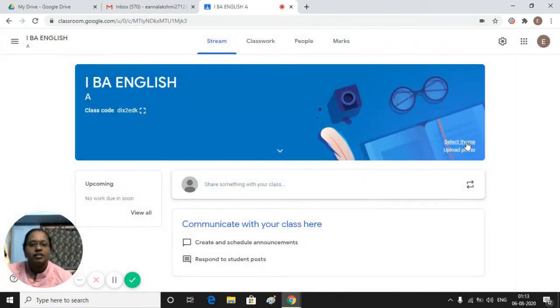Then you can change the theme and you can even upload the teacher photo in that profile. So you can do it. Next, here are stream, classwork, people, marks. There are 4 options here.